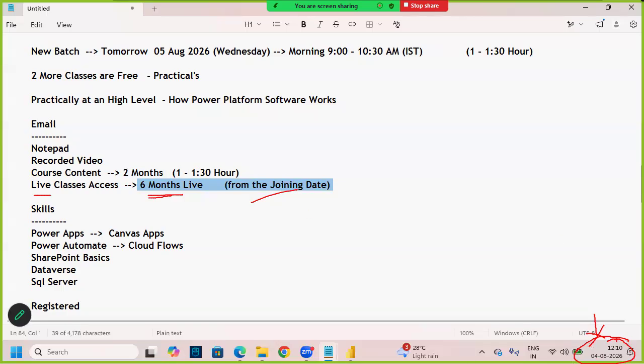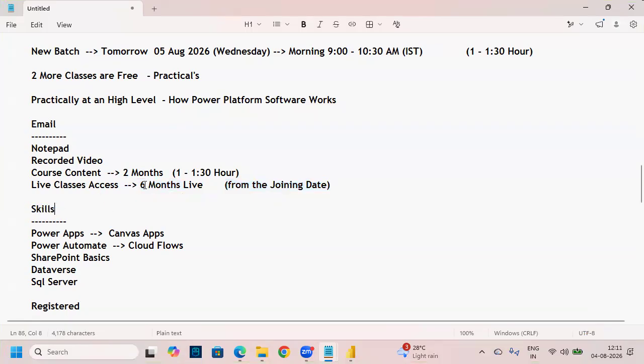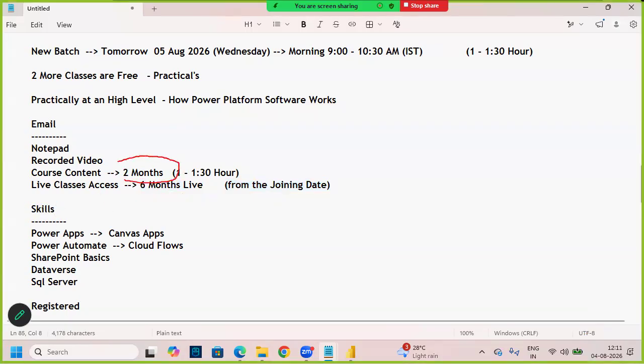Fine. But I'm going to start your batch from tomorrow. The batch timing is from tomorrow onwards, 9 to 10:30, which we are going to complete in 2 months, right? Fine. And next, skills. I said that 2 months is the duration, right? Now, in these 2 months, what skills are you going to learn?